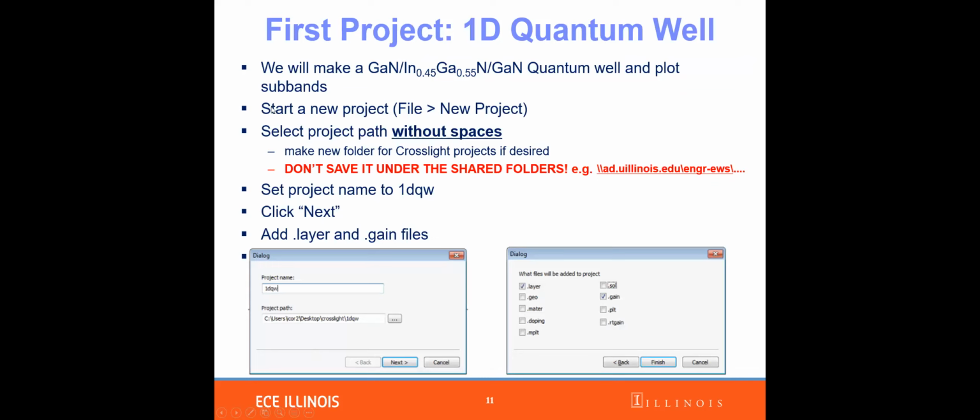So first, we need to start a new project. You click File, New Project, and select the project path. But be careful, don't put any space within. There are a lot of students in the previous few semesters, they just put a space within and cannot compile their project. So without space, please.